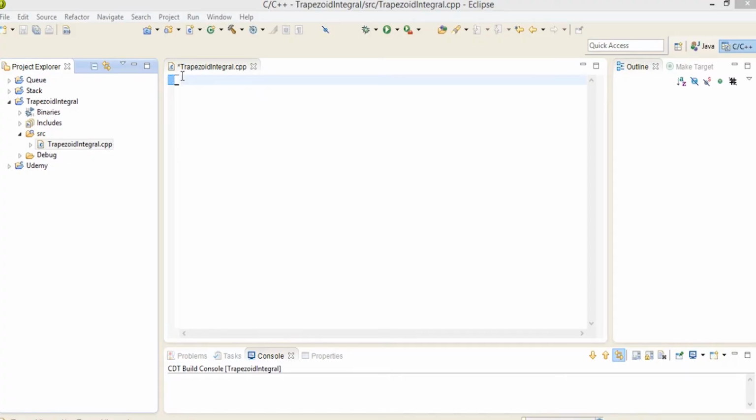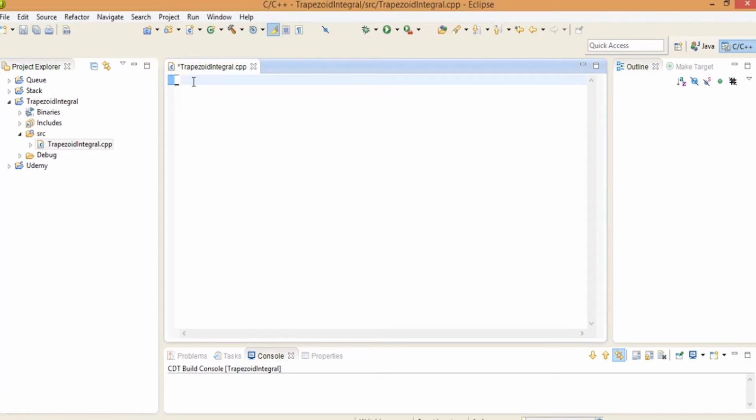Hi, so in this video I'm going to talk about trapezoid integral implementation, so let's get started. I'm going to include the iostream as usual, and I'm going to use the namespace std.